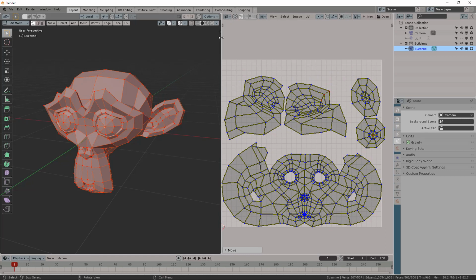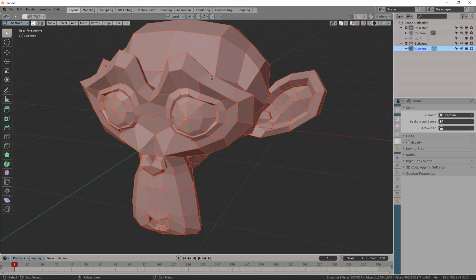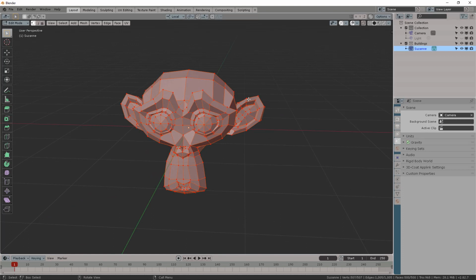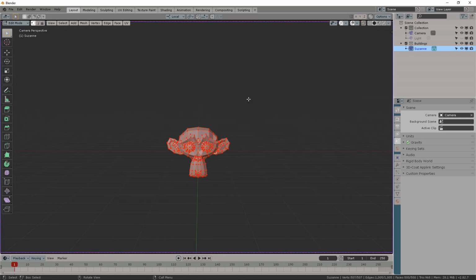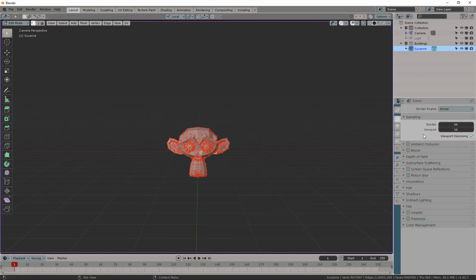Okay, I guess that was it. So join areas, it's all good. Press 0, press 1, press 0 again. You have your camera perspective. I guess we're done.